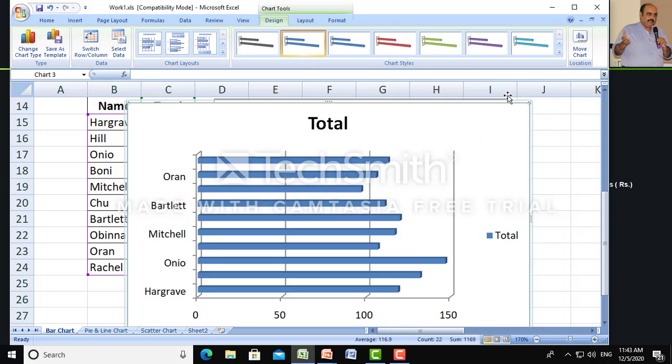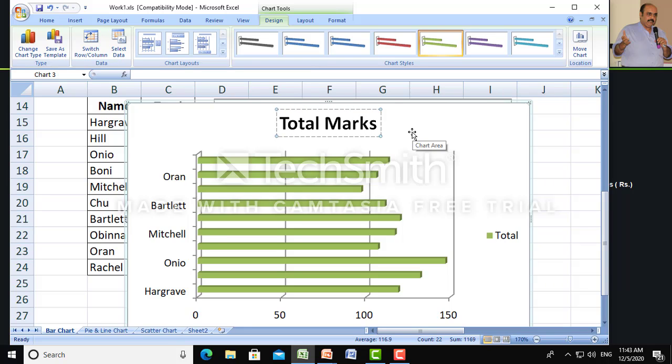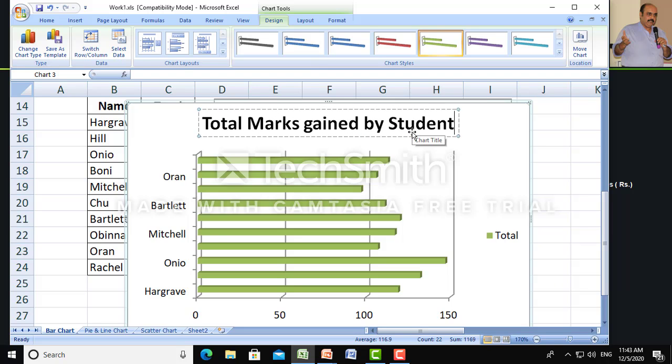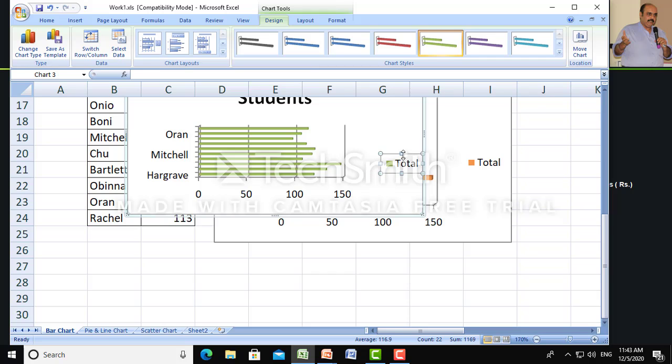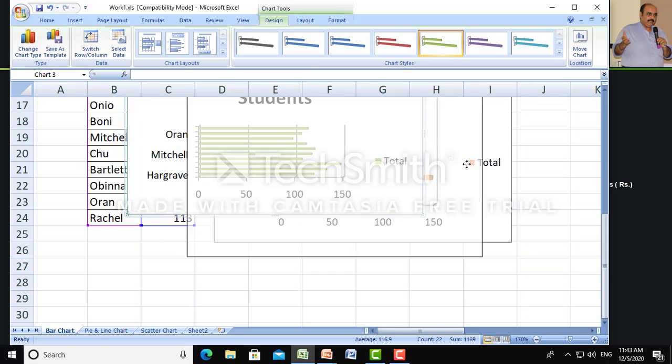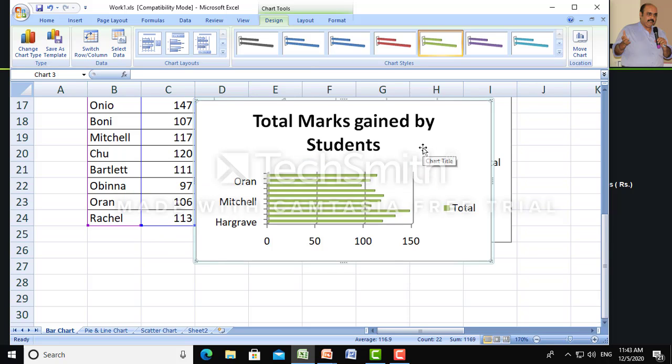If I want to change the pattern or color, I can use various color patterns available over here. And similarly, I can write a more meaningful title. So instead of just Total, I'll write Total marks gained by students, right? So this is how you can change your titles as well, and you can resize your chart as well. So you can resize that and draw this particular chart. Okay, so this is how you can create a chart, right? Fine. So that was about a bar chart.